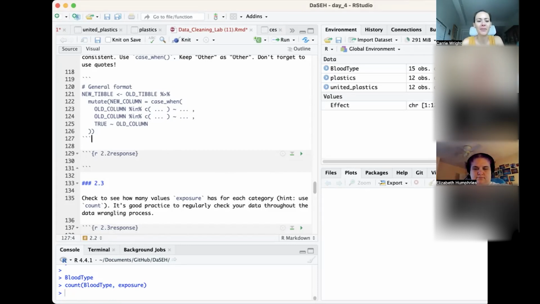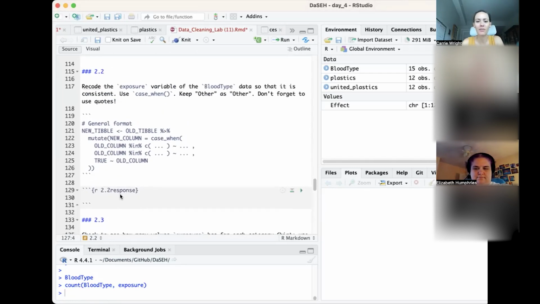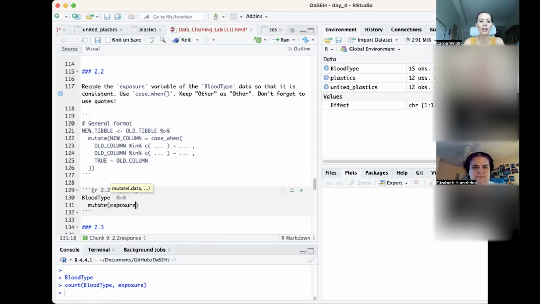Okay, let's try this out now. Let's take it one step at a time. We know that we need to assign our object. So let's just recode. It's okay to overwrite. Actually, I'm going to test it out first, so I'm not going to put the assignment stuff until a little bit later, until I've looked at what I did. But we know we don't need our blood type data over here. And we're going to pipe that into our mutate function. And we are recoding exposure. We could make a new version of it, or we could recode to create a new one. I'm going to make a new one just so I can see everything really clearly.